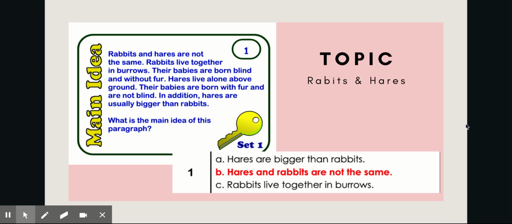So if you said hares and rabbits are not the same, you're absolutely correct. And we actually get a clue when we read the topic sentence. Rabbits and hares are not the same. And the entire rest of the paragraph is about that. So that is the main idea. And the topic in its simplest form is about rabbits and hares. Let's try another one.